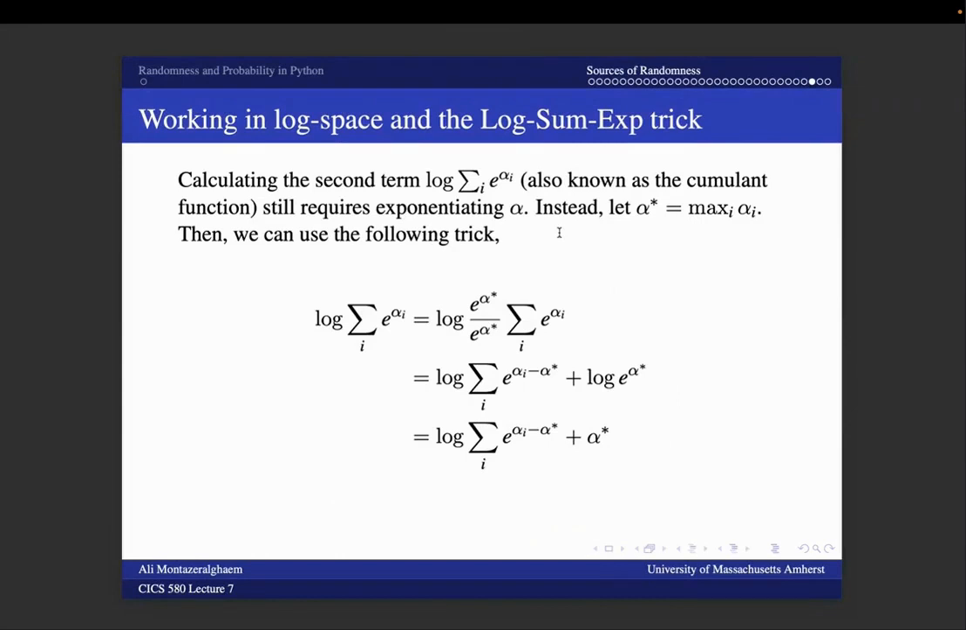So to solve this, we introduce another variable here, which is alpha star. Alpha star is the maximum value that we have among the alpha i. So we can use the following trick to solve the problem.